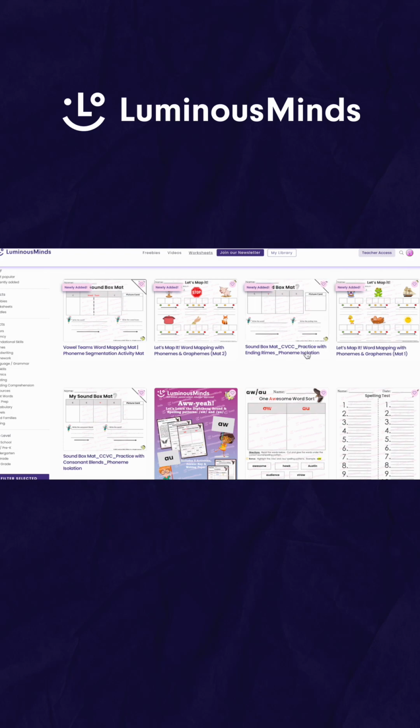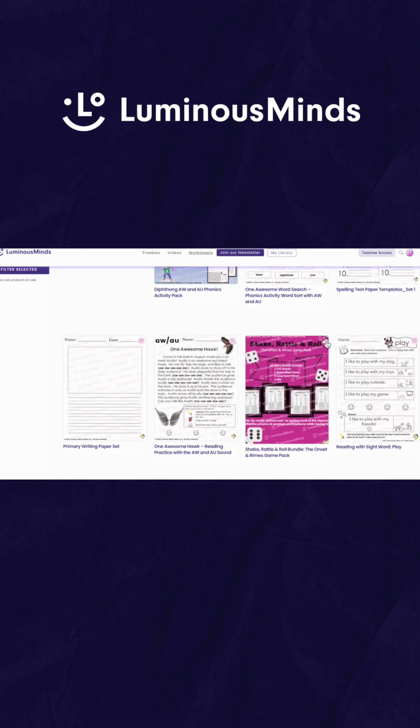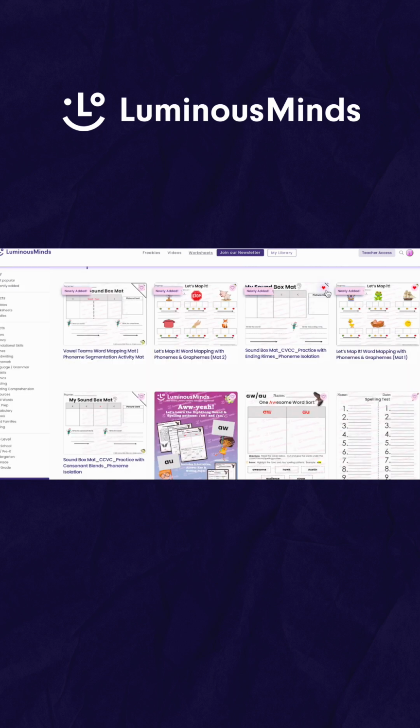To quickly add worksheets to your library, click on the heart icon located in the top right corner of the worksheets and bundles you would like to save, download, or print. The heart icon will turn red, indicating this product is in your library. Easily and quickly add or remove products to your library by clicking the heart.